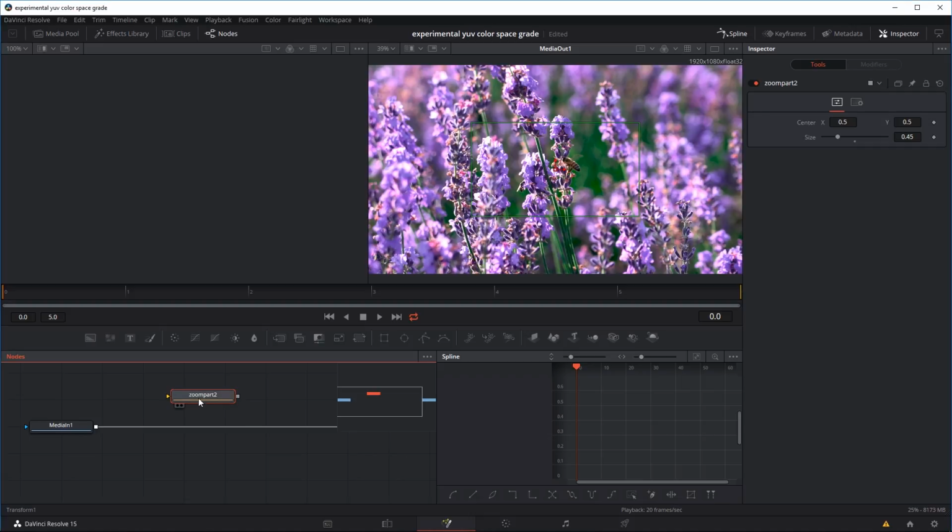You can just left click and then hold shift. And then when we place it between the lines and let go of the mouse, it's just going to drop in between the lines. So right now it's between the input and the output. And if we play the clip, there you go, it's already zooming in.